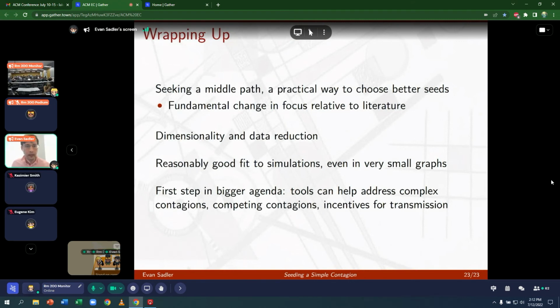So, just to wrap up, I think of this project as seeking a middle path between these extremes of targeting at the level of individuals and just throwing our hands up and targeting randomly. I think that's a pretty important change in focus relative to the literature, and it may well offer a practical way to choose better seeds. It deals with data limitations and computational constraints quite well, and at least in one set of simulations, it seems to do reasonably well, even in very small graphs for which you might not expect the limit results to be a very good approximation. All right, I'll go ahead and move on to questions then.